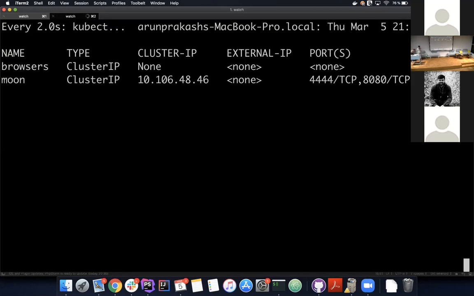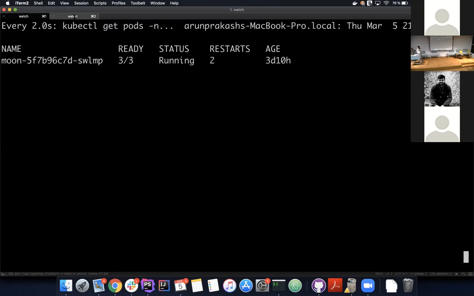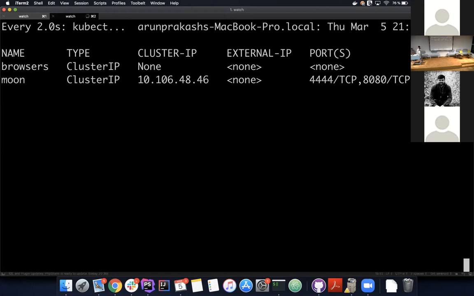All right, so currently we have 2 services. One is for connecting to Moon, and the browsers is a different service which I have shown you. And now I'm going to run the test. So now you can see that there is only one port and there is only one Moon service. You can just ignore the browser service for now.